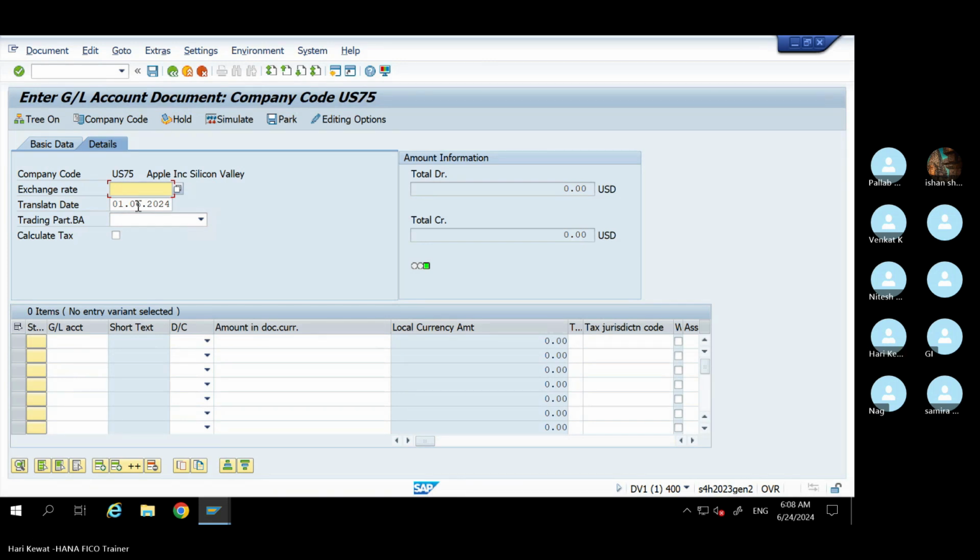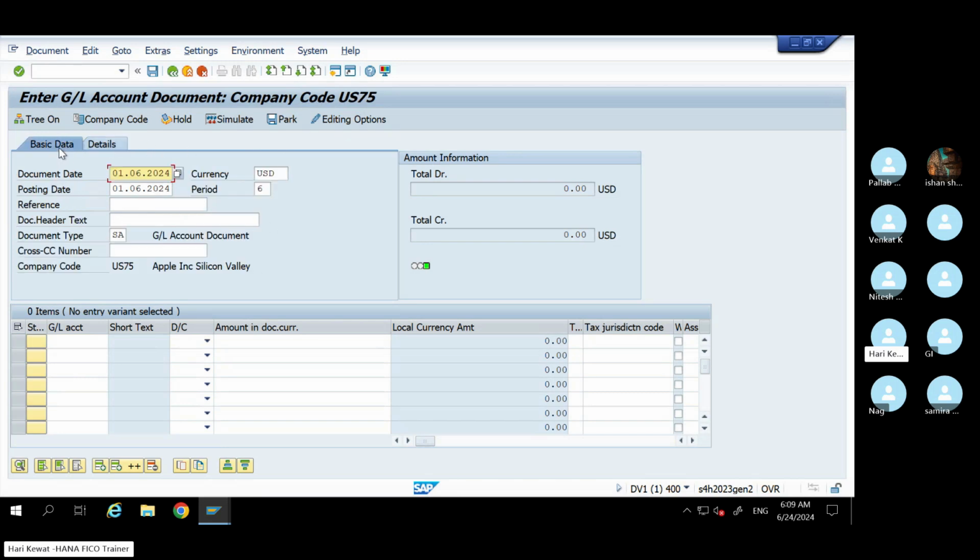There is one functional module with the help of which you can change it. Here you are able to change manually, but there are some transactions where you are not able to do it manually, so there is an enhancement you can do. If you want to calculate the tax, you have to tick this one. So these are the features given in the header information. This is known as the header.